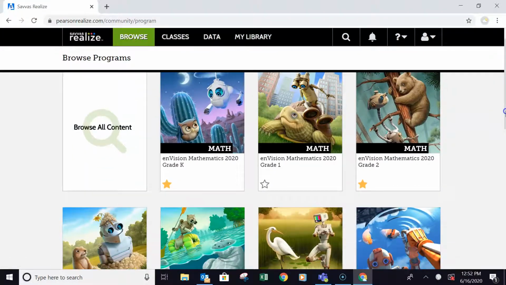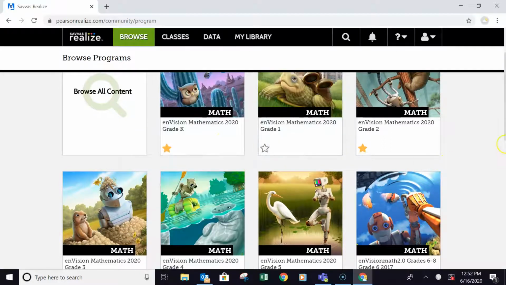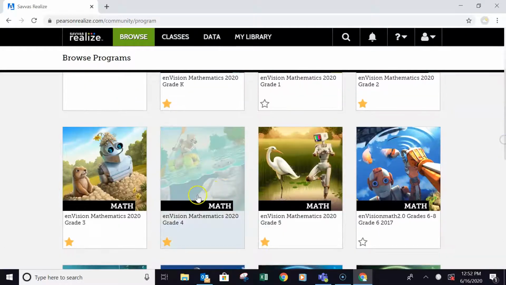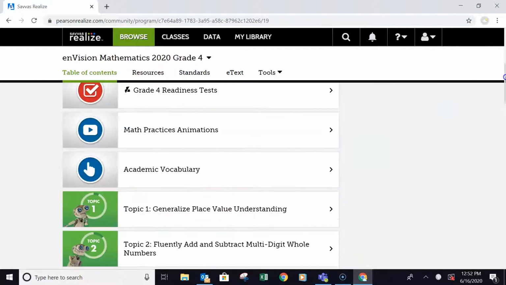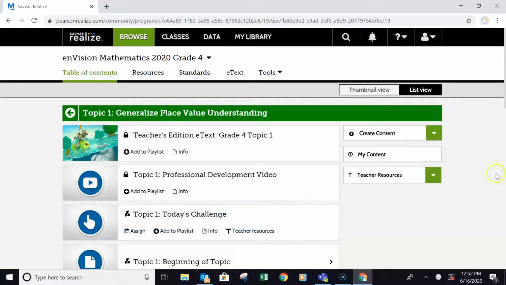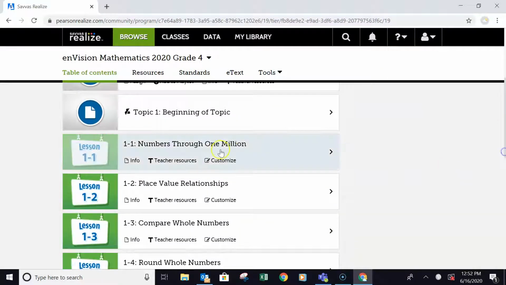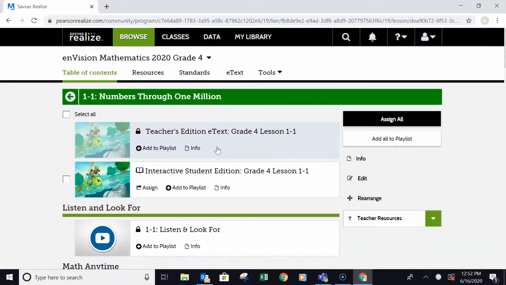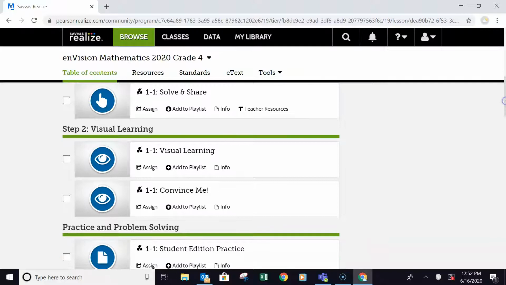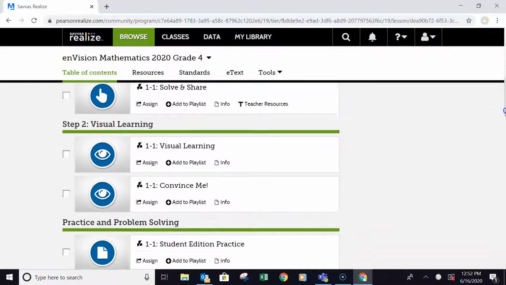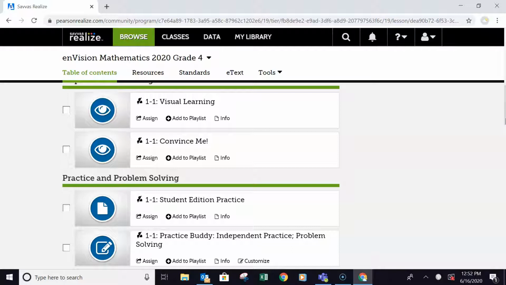Okay, once you're logged in, you're going to browse, and your screen will look a little different than mine. This is a demo account, so I have all the different adoptions. You're probably just going to have yours. I'm going to go to 4th grade, and I'm going to go to topic 1 and lesson 1. Okay, we're going to scroll down. And I want to go to the practice and problem solving.